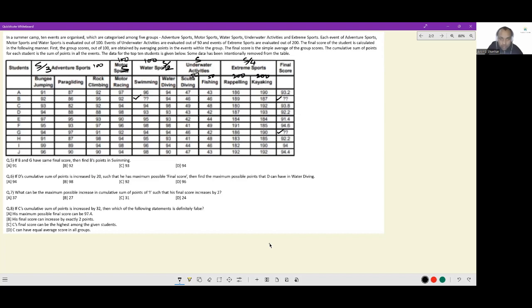Okay. Let's see further what the question demands of us. If B and G have the same final score, find B's points in swimming. Okay. So now we have to figure out B and G's final score. For G, the final score is a simple average. Instead of worrying about simple average, I'm looking at sum only, because if the number of events is identical, the simple average is obtained by sum by 5. So I will only look at sum in order to get to my number.